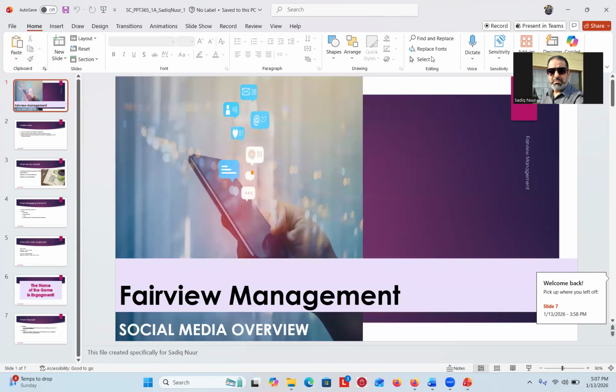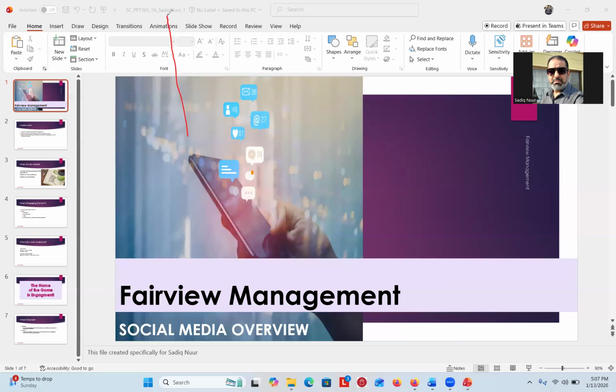So, quickly, an overview of PowerPoint. Always your file name will be in the middle here. You have the search box in the middle of the screen, like here. This is the search. You can search for anything. Here is to minimize, restore, and close your PowerPoint.